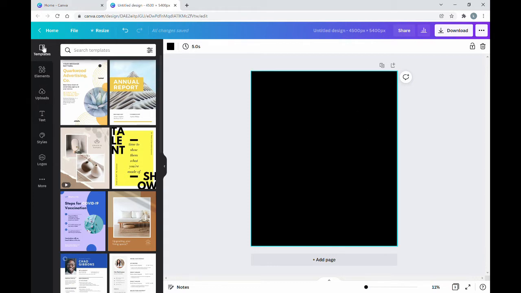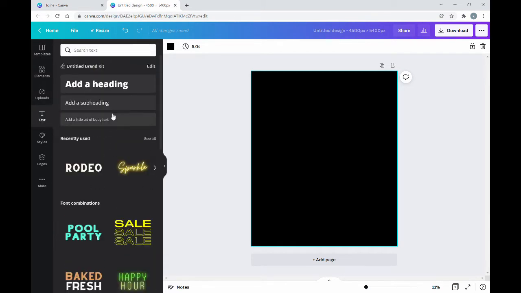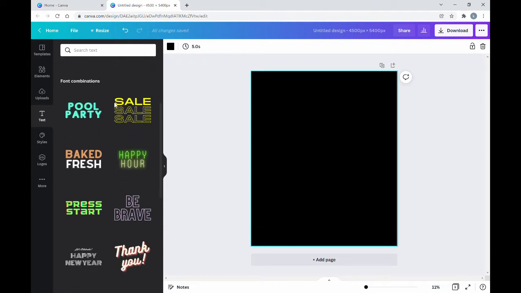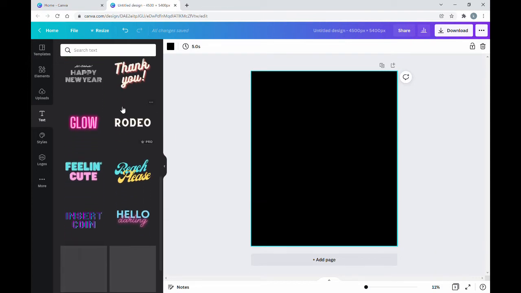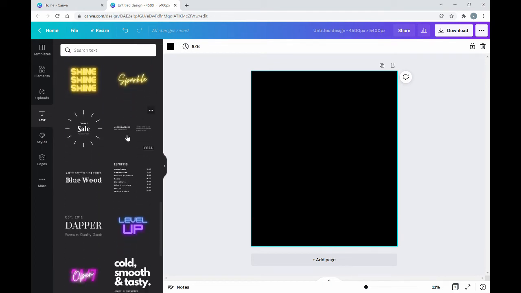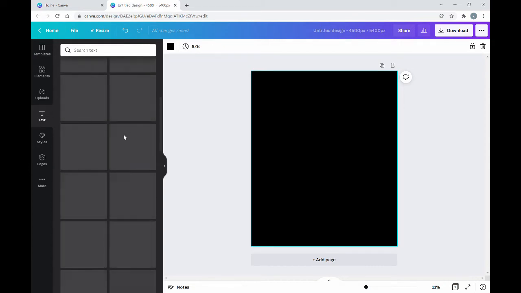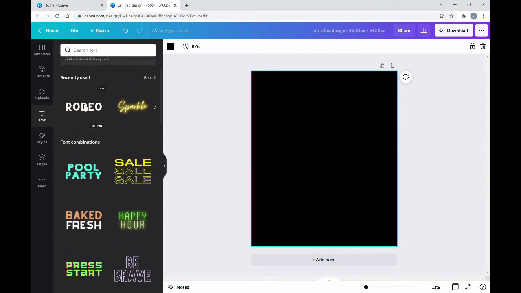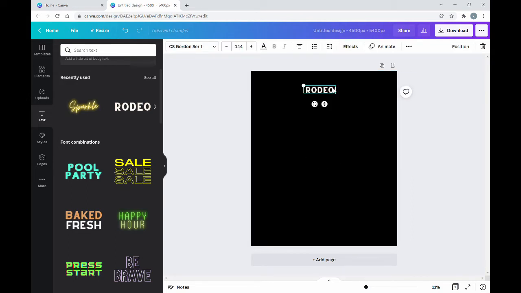If I come over here, there's a bunch of different tabs. If I go up to the text tab and click that, it's going to pull up a bunch of different pre-made texts for you. You can scroll down, you can select any one you want. All of them can be edited at any time. For the purposes of this, I'm just going to come up to the top here and pick Rodeo. And I'm going to do a shirt that says Vintage 1982 for anybody who's turning 40 years old this year. So I'm going to highlight Rodeo and I'm going to put in Vintage.